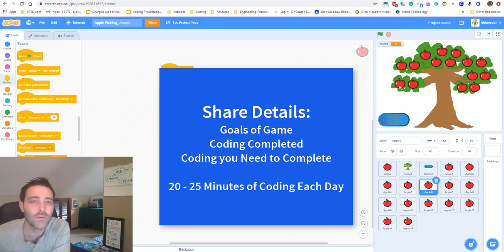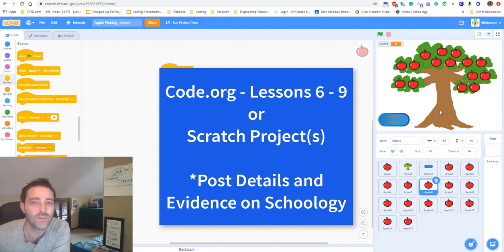I think tomorrow I'm going to animate these apples so that they drop down, and I might have their colors change so that there's different prompts that tell kids what to click as time goes on. But you need to be working to share your work on Schoology, but continue to do your coding on Scratch or code.org.